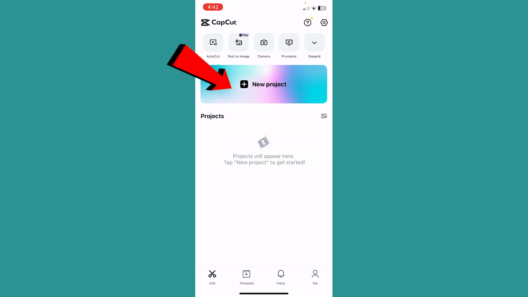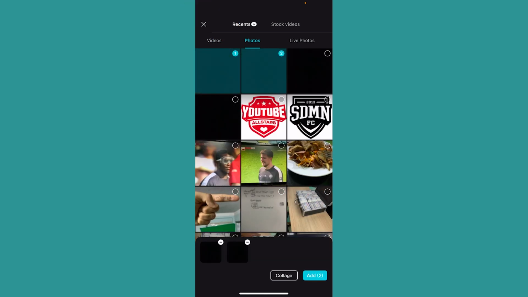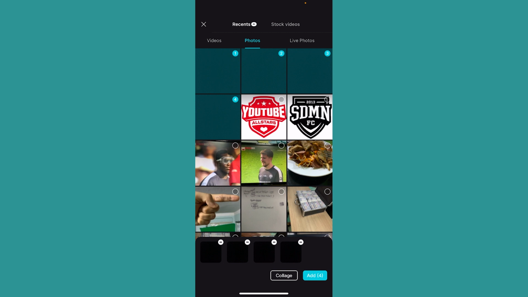First thing, I'm going to create a project in order to show you so I can show it works. So I'm going to go on photo, so I will choose photo, which means I'm going to create a video using photo, but you guys can choose a video as well, doesn't matter. And click on add at the bottom right.